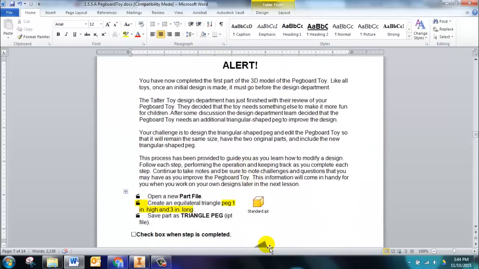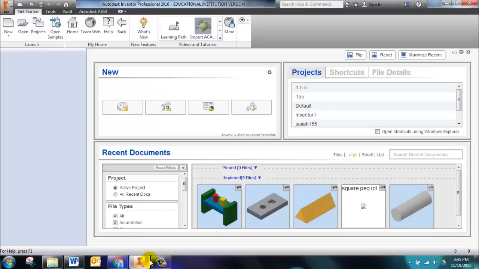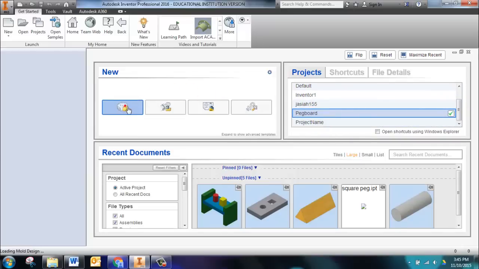Let's create the triangle peg first. It's a 1 inch high equilateral triangle that's 3 inches long. So in Inventor, I'm going to create a new part. I want to make sure I'm in the pegboard project. I'm going to click new part.